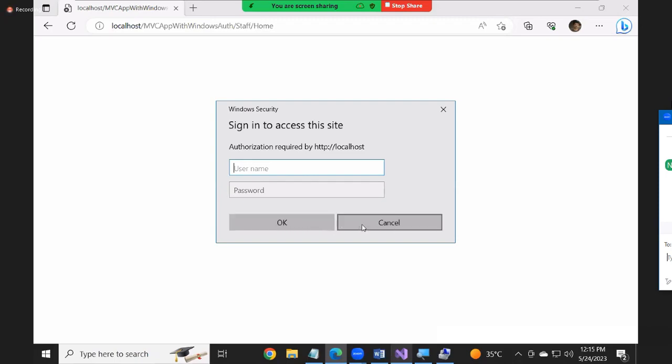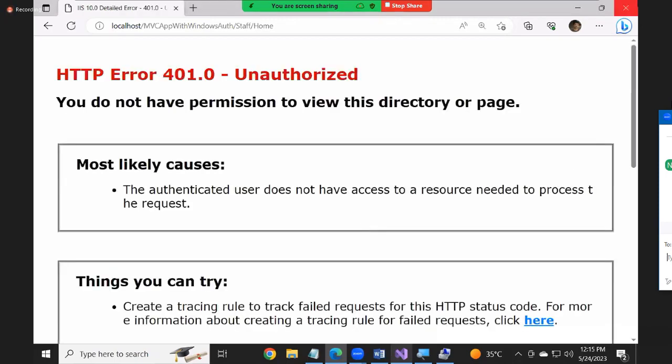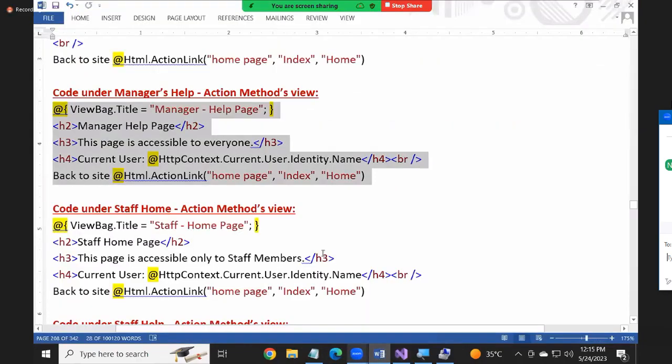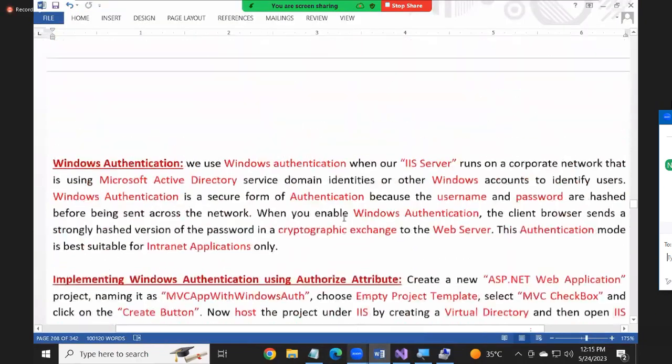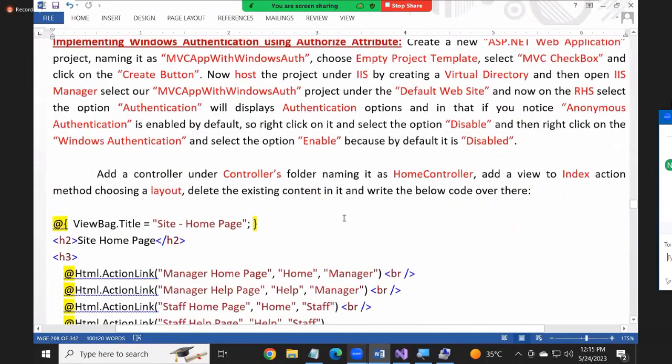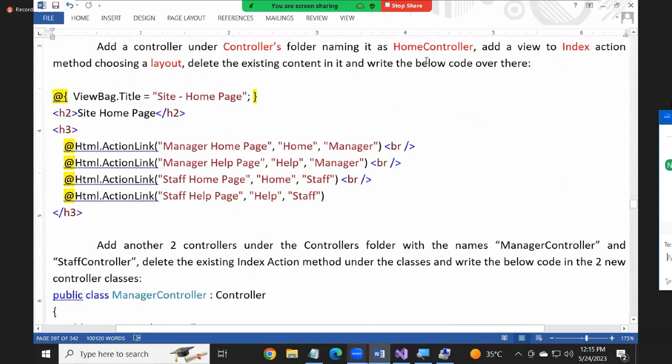So this is how you work with Windows authentication. Okay, guys, have a look. What did I do? I created a project with the name MVC app with Windows app. I hosted this on IIS. I disabled anonymous authentication and enabled Windows authentication. Then the home controller, index page, just 4 links, that's all.